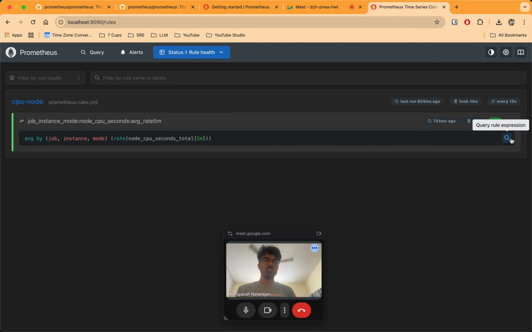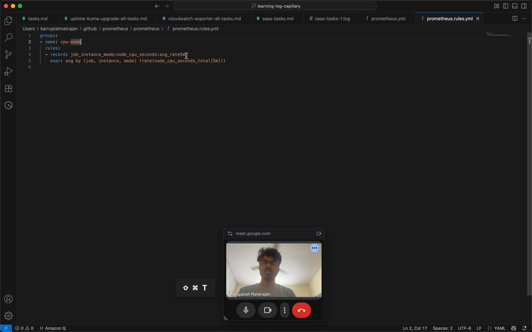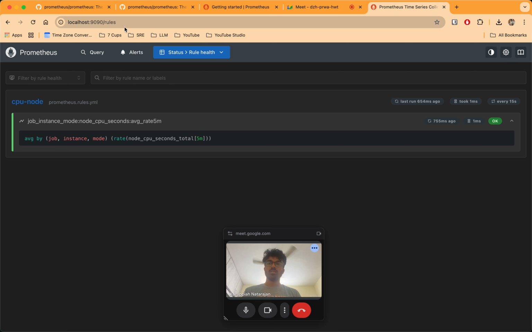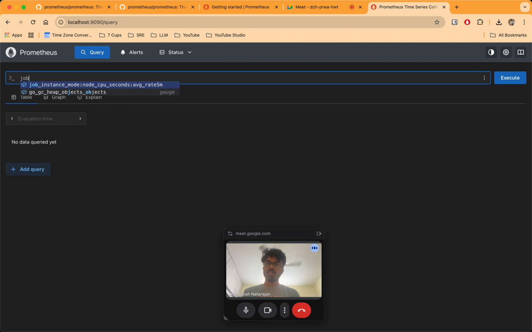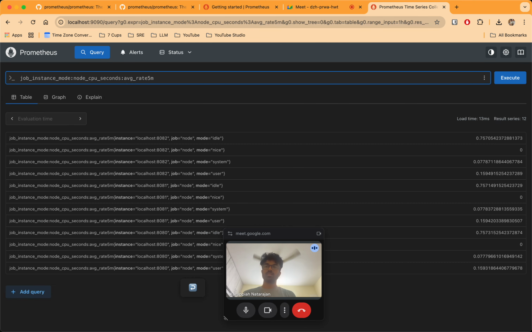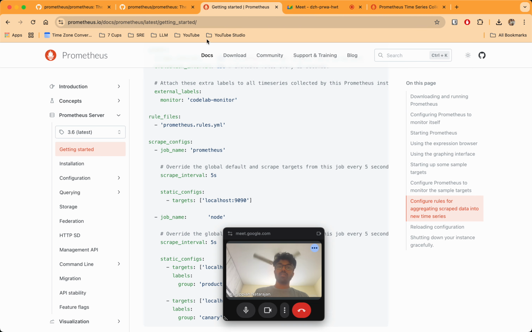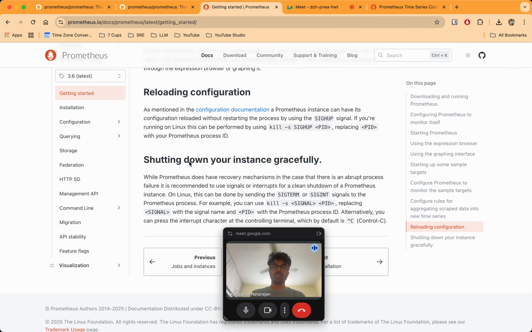Yeah, cool. So we have this, and if you click you will see what is the meaning of this. If you do a query rule expression, then it will open up this, and you can also go in. Okay, I can't copy this. I'll just copy this, and I can just say job. I think it will come up here. I'll just type, yep. Cool, so that's that.